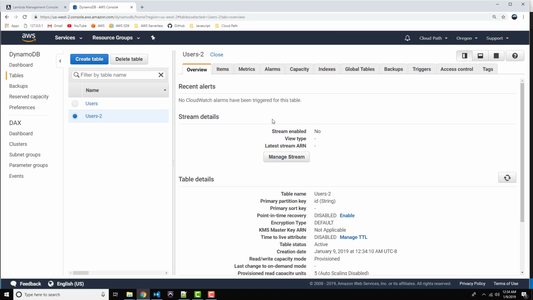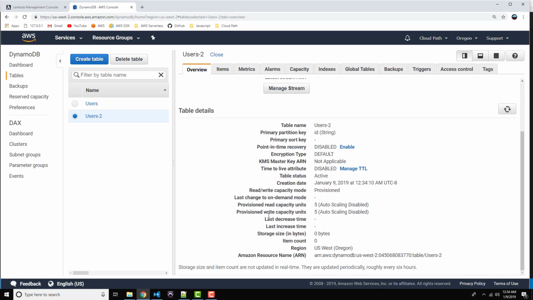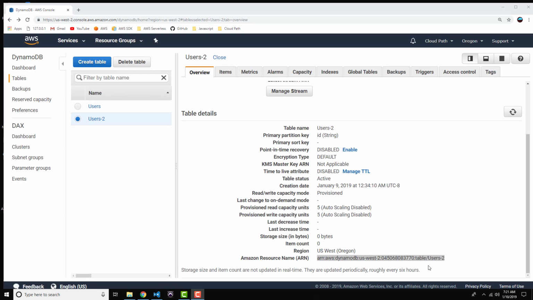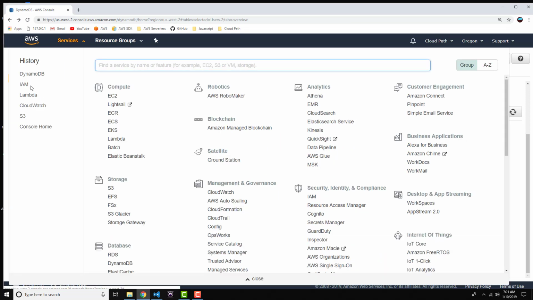Okay, so just make sure you're still on the Overview tab and go ahead and scroll all the way to the bottom and see where it says Amazon resource name. Just go ahead and copy the value here to your clipboard. There we go. Okay, so now we'll need to modify our Lambda execution role and give it write permissions for DynamoDB.